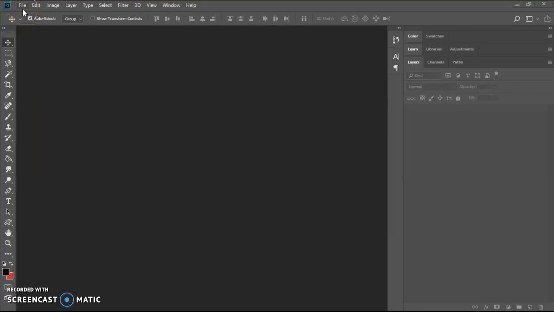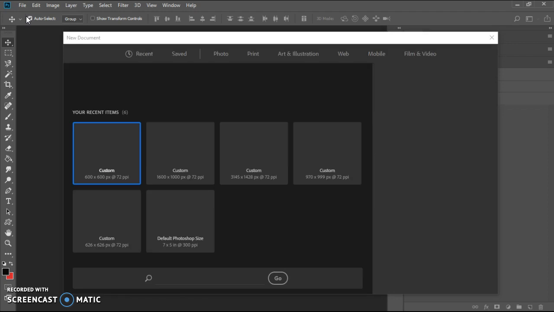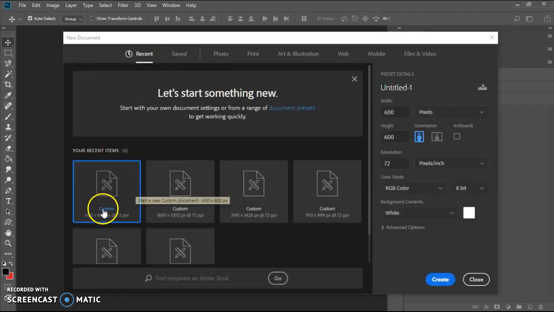All right, this is going to be hopefully a fun lesson on how to create your own custom shapes and create a shapes library using Photoshop. So I'm going to go to File and New, and I'm just going to create a 600 by 600 square image. So 600 by 600 pixels. We're just going to go with standard 72 resolution.